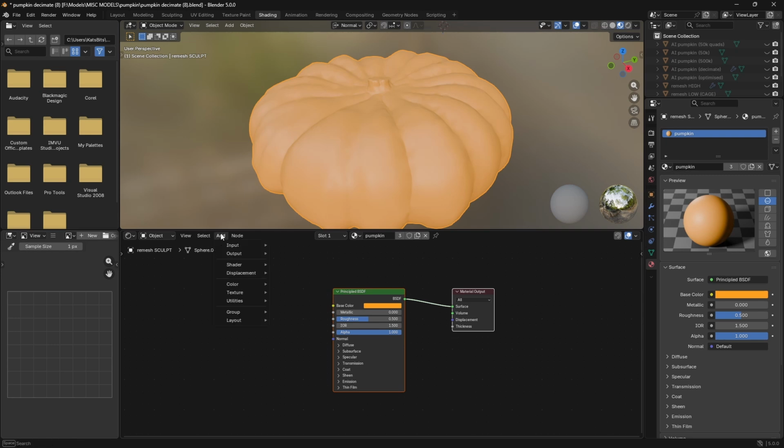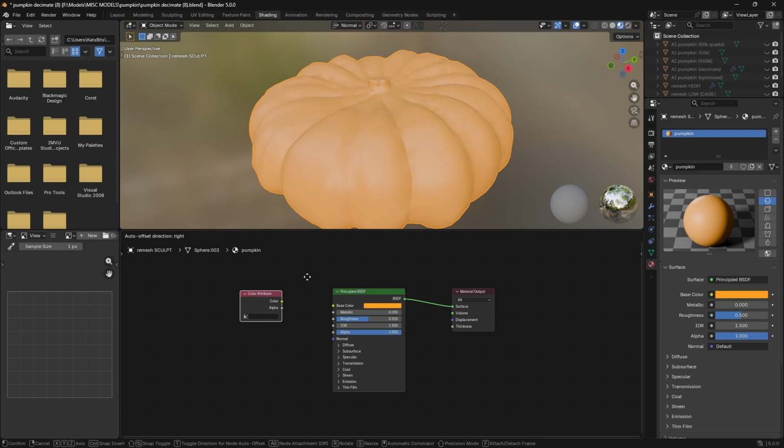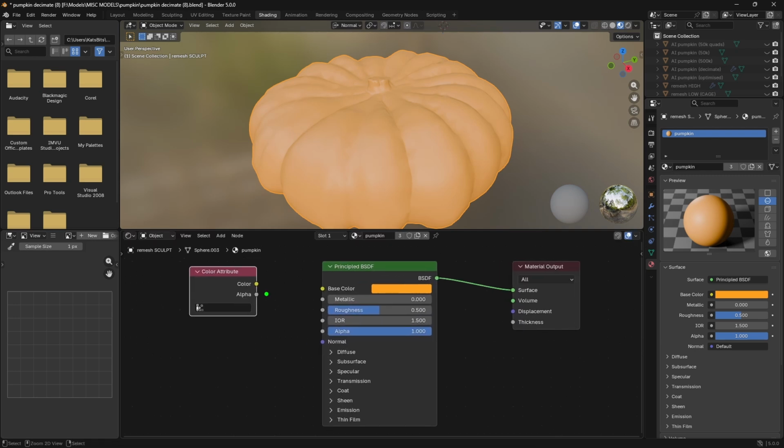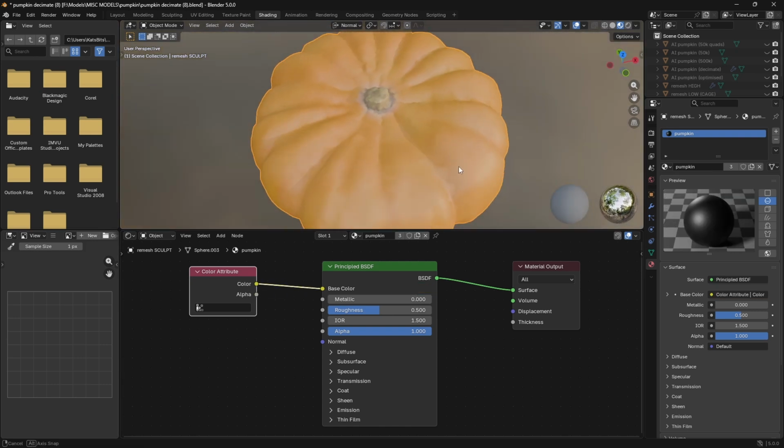from the add menu, we want to input color attribute. So add input color attribute. Drop that into place, and by default, when we connect color to base color, it should display the Vertex colors that we've painted to the mesh. And there we have it.